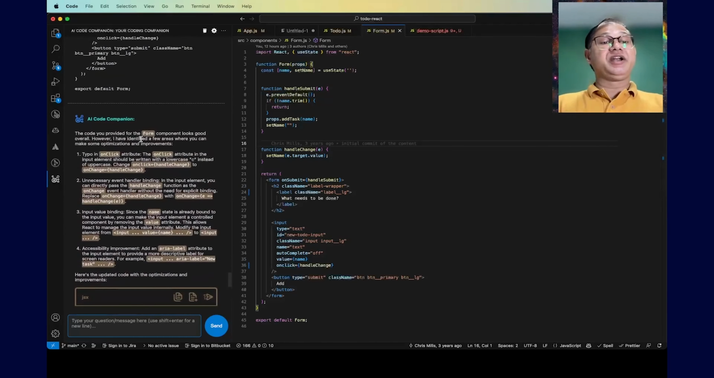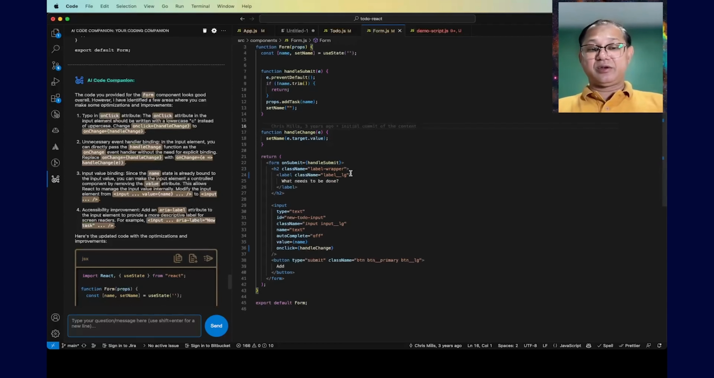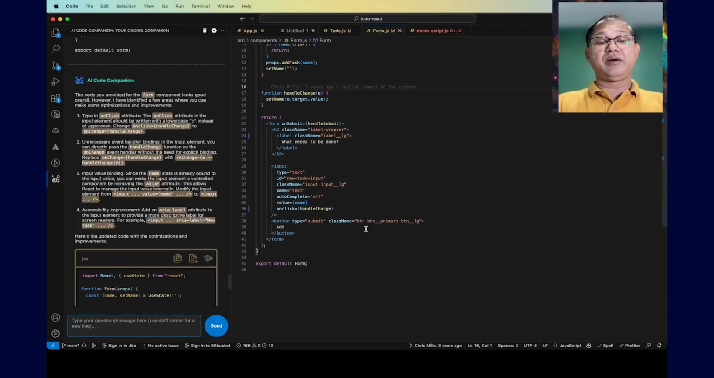So it says the code you provided for the form component looks good overall. However, I have identified a few areas where you can make some optimizations and improvements. Typo in onClick attribute. The onClick attribute in the input element should be written with a capital C instead of lowercase. Change this. I mean, let's look at what it's saying. So it's saying that you have an input where you have used onClick. Okay. So which means I mistakenly, while I was typing it, did not use the right event name, right? So it should be capital C. So it is now telling me that you should use capital C here to make it work.